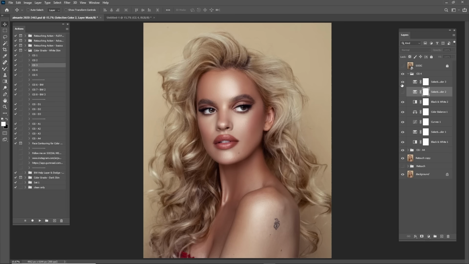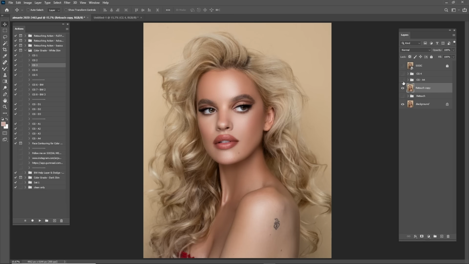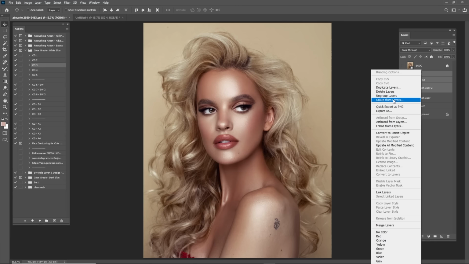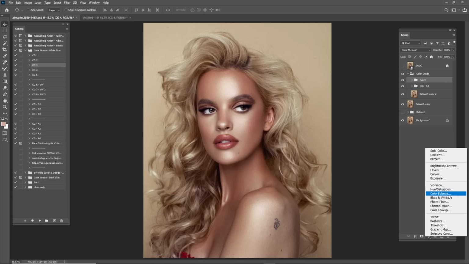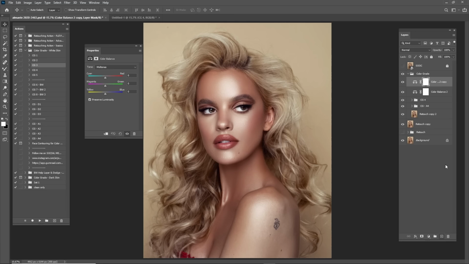After we have done that, we're just gonna add a bit more color, so I'm just gonna duplicate retouch copy and hold Control with Shift and make them a group, which is right here. I rename it color grade. Open the group and I'm just gonna add some color balance to it. This time, I'm just gonna duplicate this. I go to the first one.